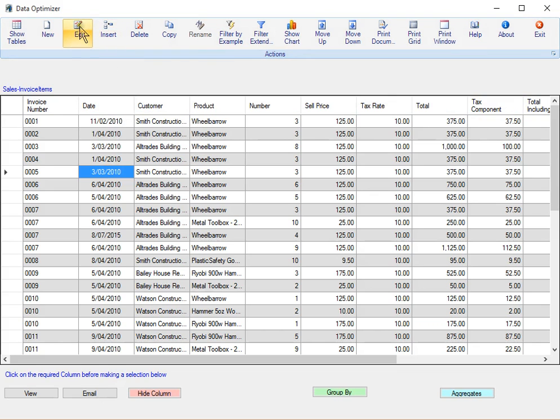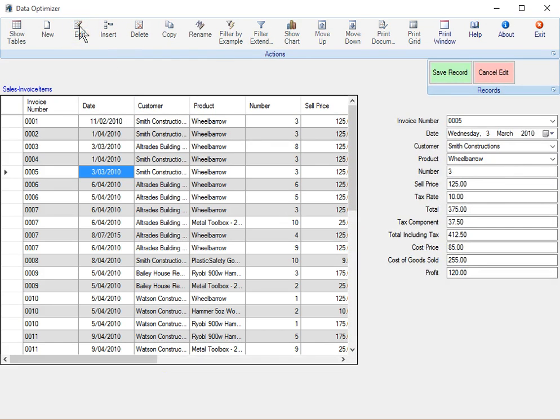I'm going to click on Edit. When we click on Edit, a list of fields will drop down on the right hand side, and any fields that are related to external tables will have the drop down arrow input available. We look at the product field, which has wheelbarrow at the moment. When we select that, the applicable record is highlighted. We can select whatever we like.